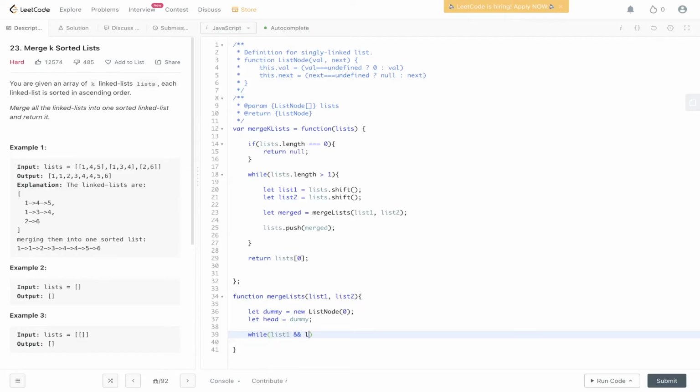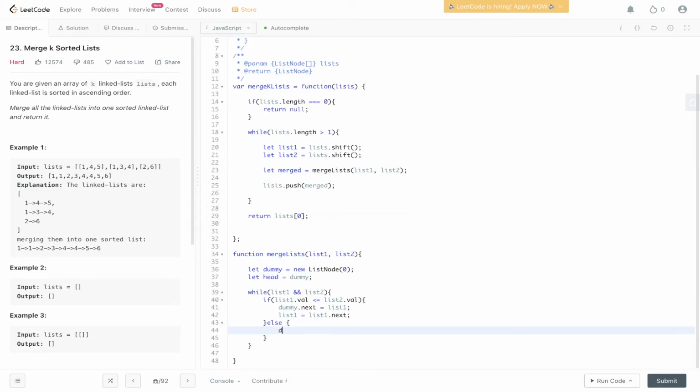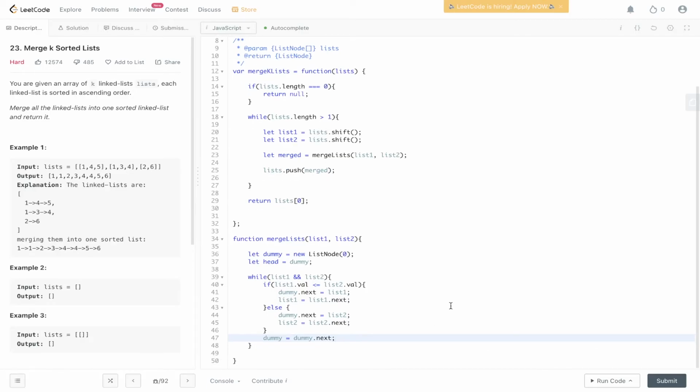So while list one and list two are not equal to null, if list one's value is less than or equal to list two's value, we're going to set the next property of dummy to equal list one. We need to move list one to its next value. Else, we do the same, but for list two. And then we also need to update dummy to dummy.next, because we need to add the next value from one of these lists to the tail of dummy.